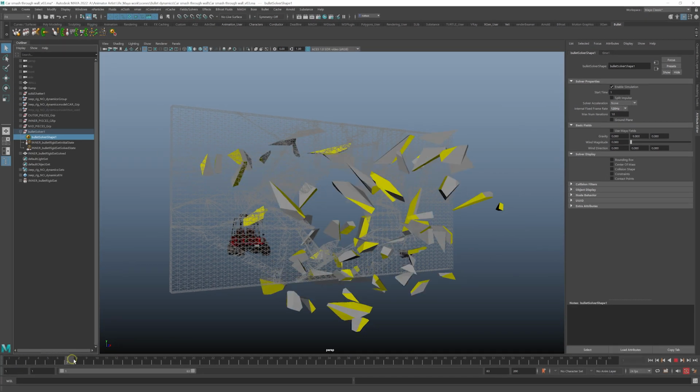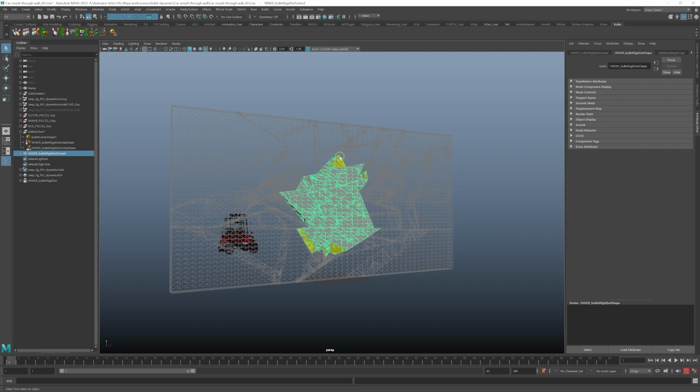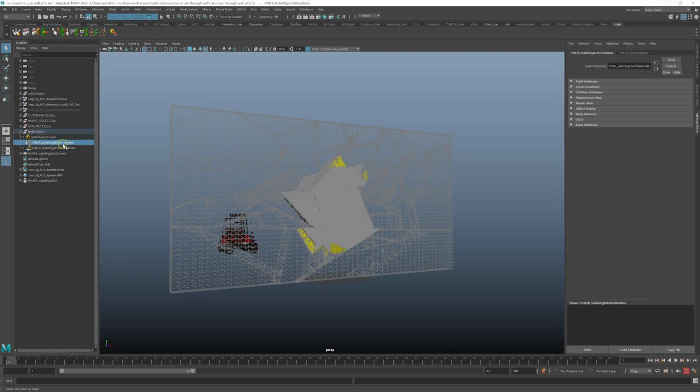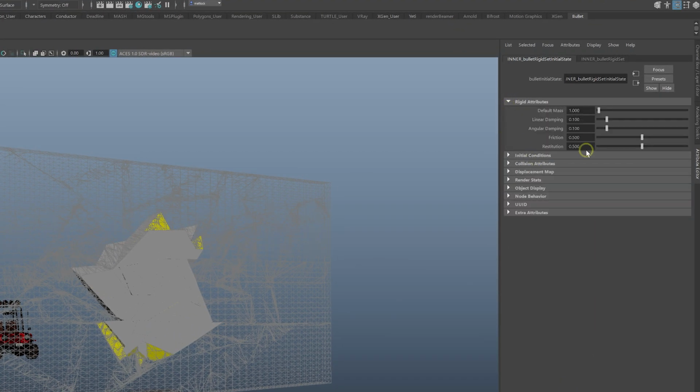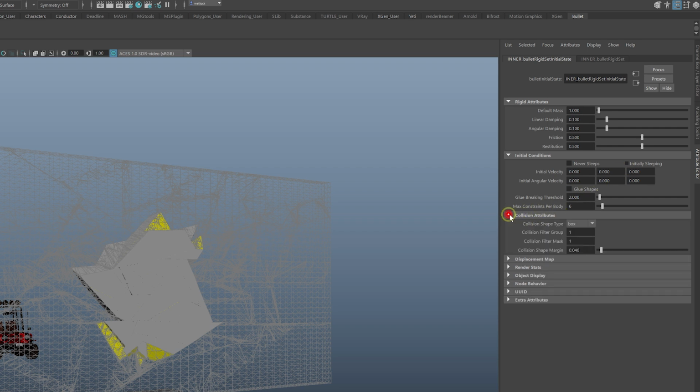So at the moment you can see it's just exploding without us doing anything, and it's going all over the place. And the advantage is that we've created a rigid body set, so we don't have to select each individual piece and set the gravity, the weight, all done within the set over here. So let's go to our set initial state of our inner bullet rigid set, and have a look at some of the settings. If I go to rigid attributes, you've got your mass, your damping, friction, and restitution. I'll go over some of these in a minute. The initial conditions, glue, whether it's initially sleeping, and collision attributes.